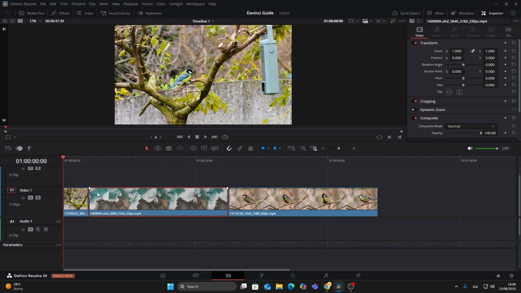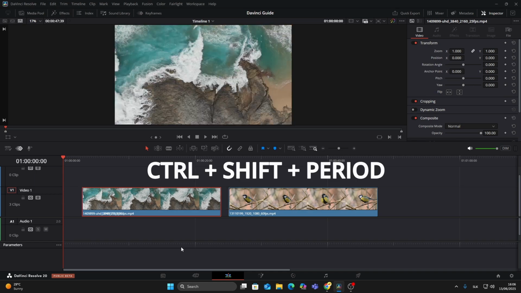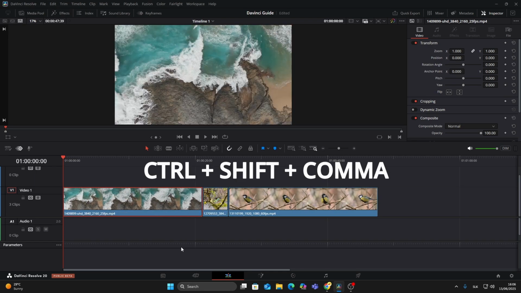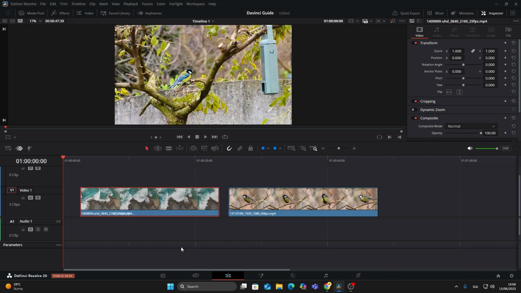Or, use the keyboard shortcuts. Press Ctrl-Shift- to swap the selected clip with the clip to the right. Press Ctrl-Shift- to swap it with the clip to the left. This is super helpful when you're fine-tuning your timeline layout.